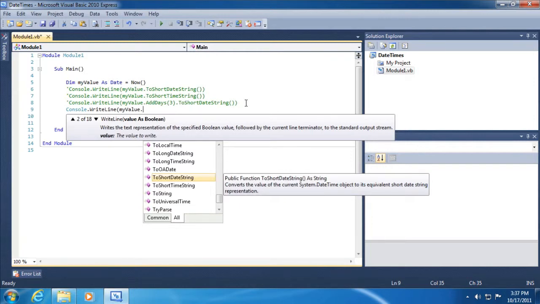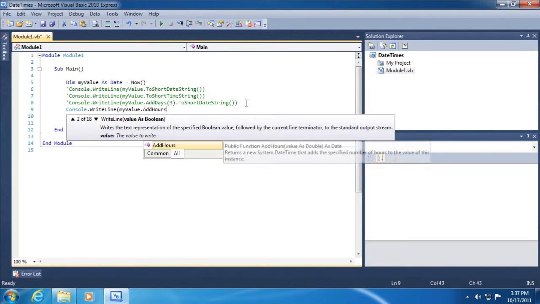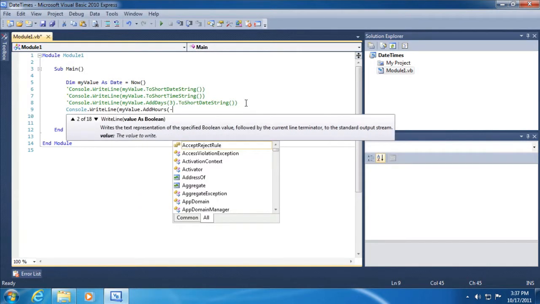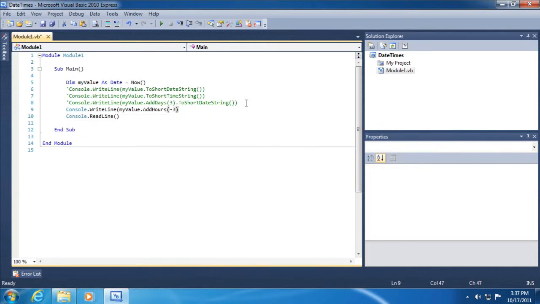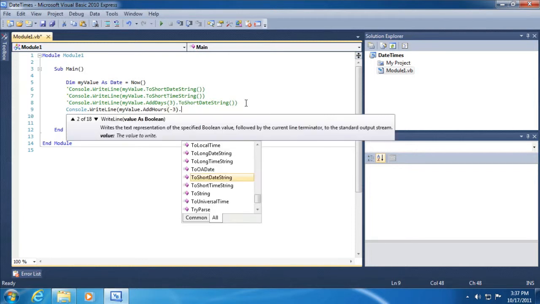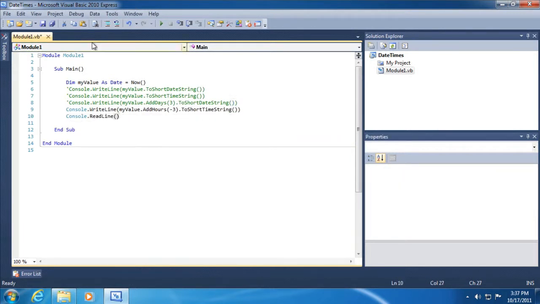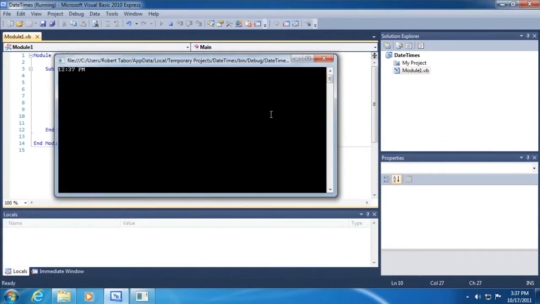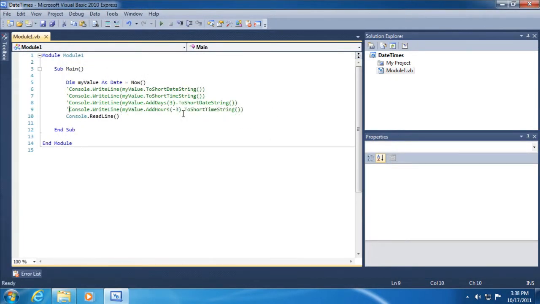So let's add hours. In fact, let's add negative hours. There's no subtract hours method, or subtract days, or subtract years. However, you can use negative numbers to add negative days or hours. Okay, so we'll do that and display what it was 3 hours ago, and I can validate that that is correct.